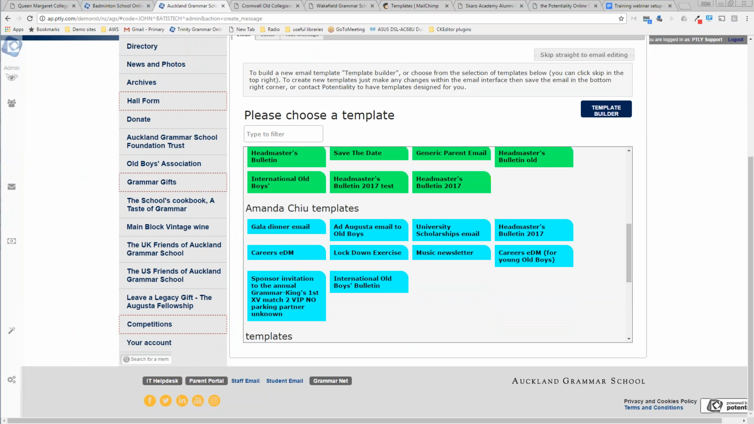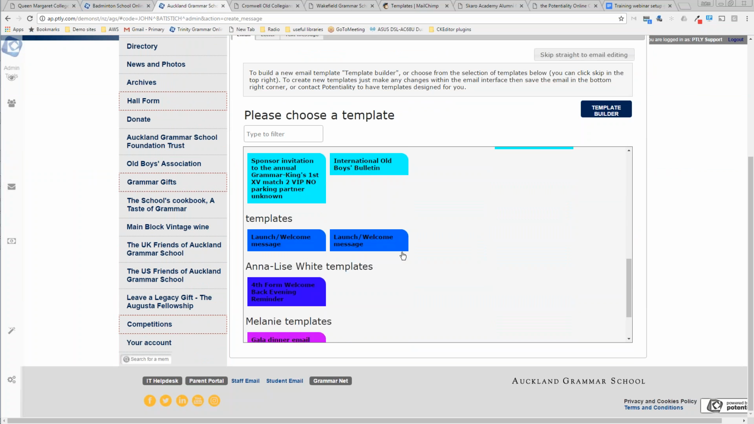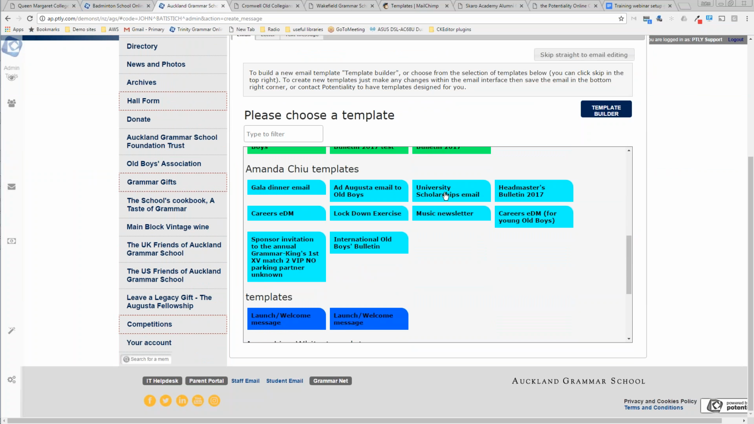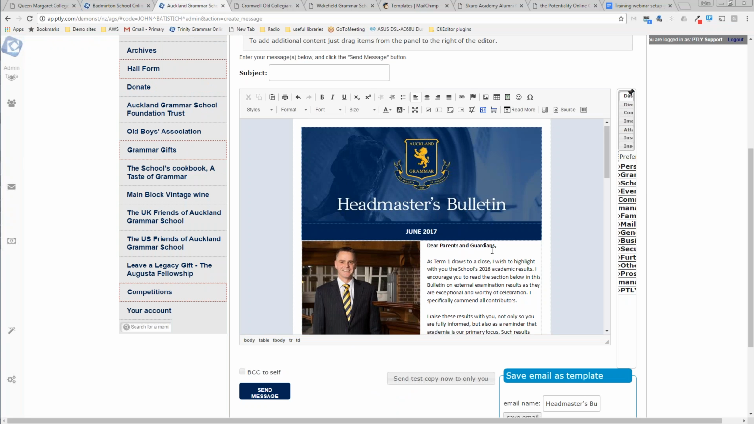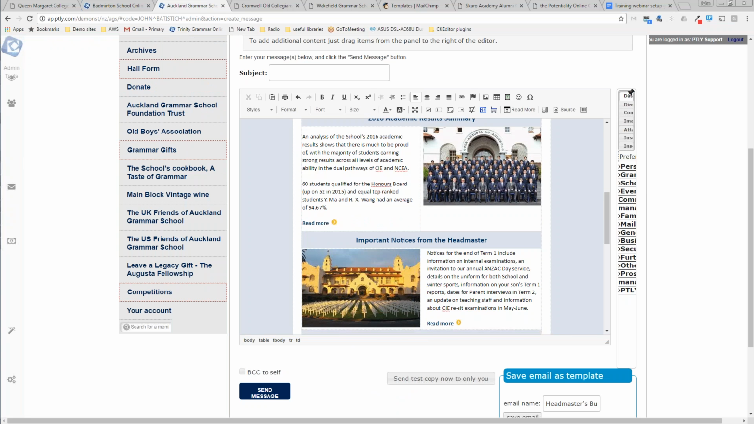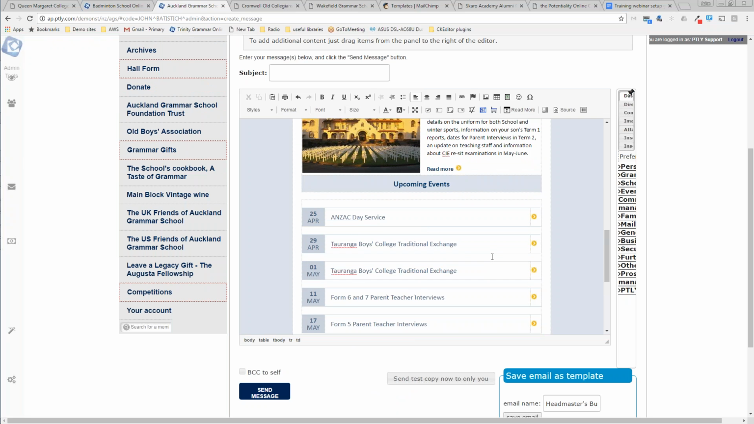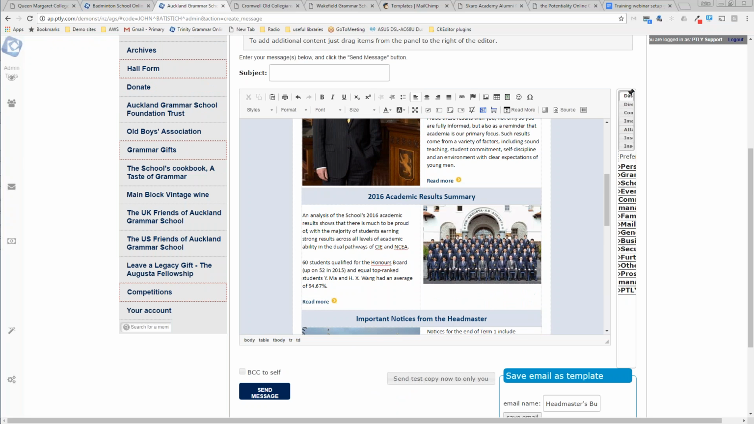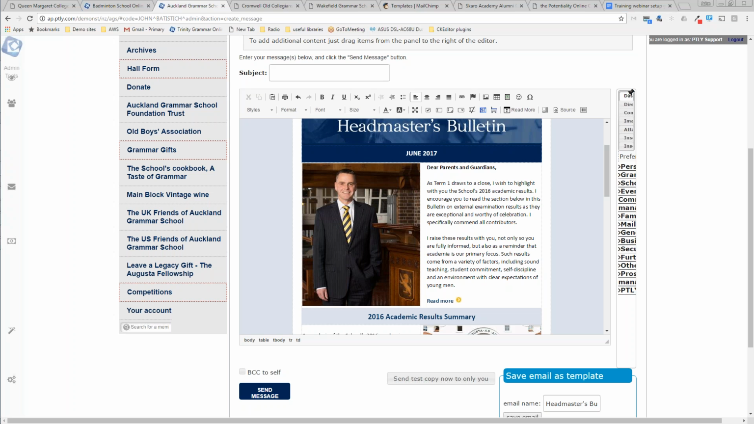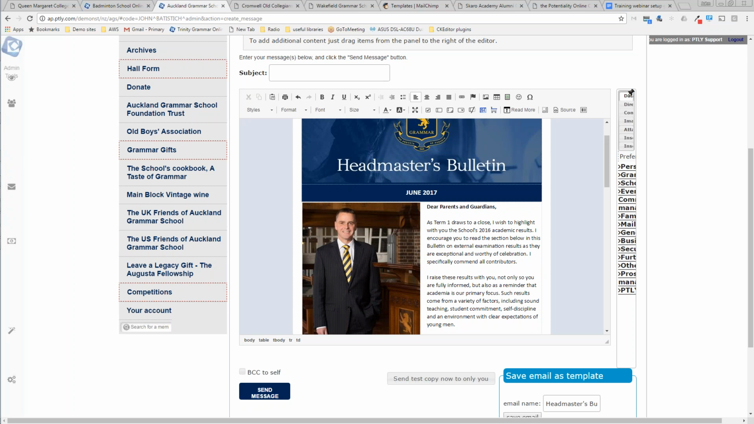So just having a look at a few of their templates, you can see we've got university scholarship emails, headmaster's bulletin, music newsletter, careers, EDMs, etc. So if we just click on the headmaster's bulletin as an example, you can see that's a template that has been set up and designed, and so they just can load that template in and change the content and send it off.